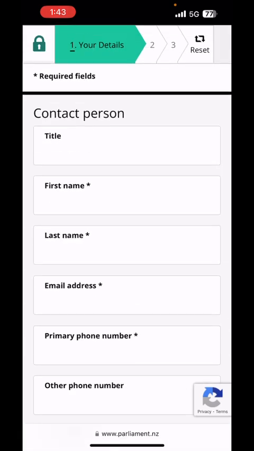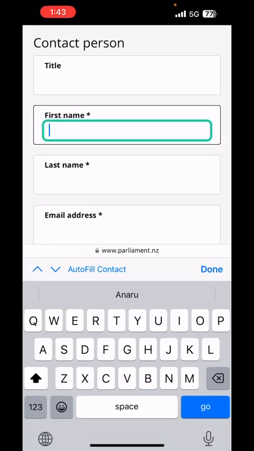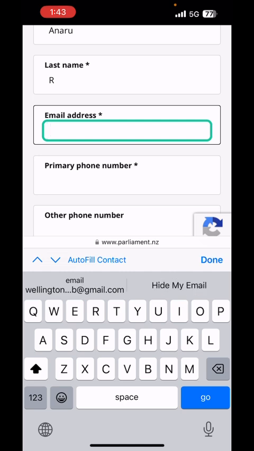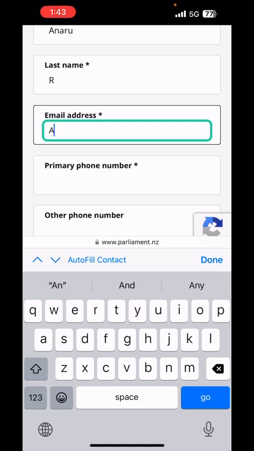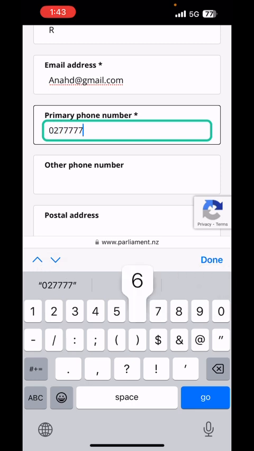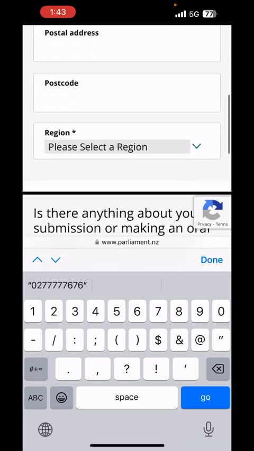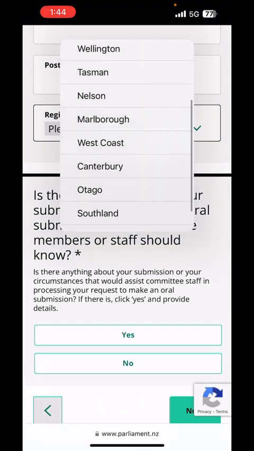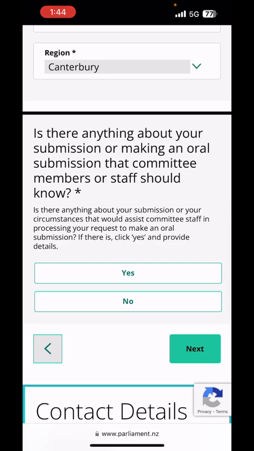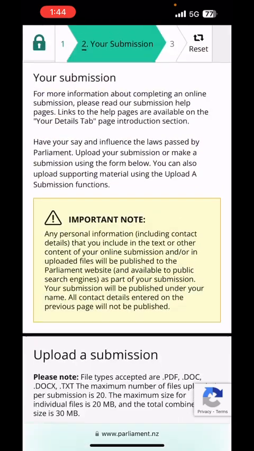I'll now click Next. This is where I put in my contact details. So I will put these in. My email address and my number. And I will need to select my region. And is there anything about your submission or making an oral submission that committee members or staff should know? No. And I click on Next.